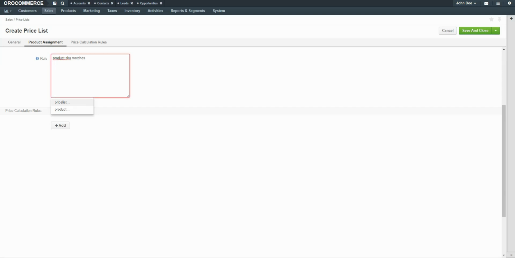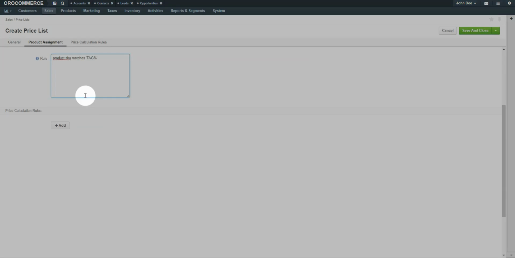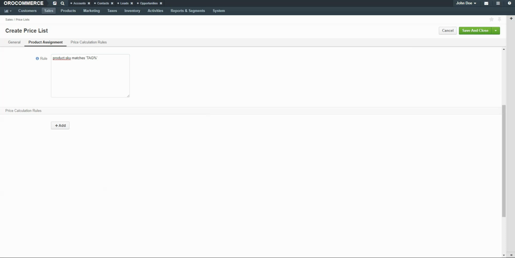Now we have to type in characters that we want the SKU to match. You can enter search criteria between apostrophes. For our example, we'll use the word tag with a percentage symbol. The word tag is used for the match, and the percentage symbol indicates a wildcard, which means any characters after the word tag is acceptable, as long as the beginning of the word matches tag. For example, tag 1 would be acceptable, but 222 tag would not.